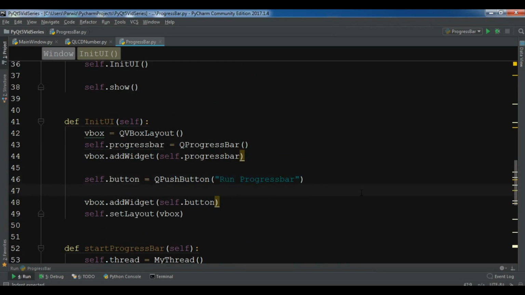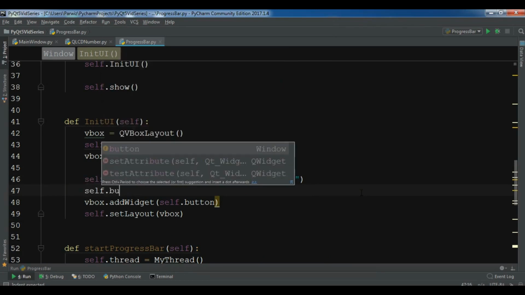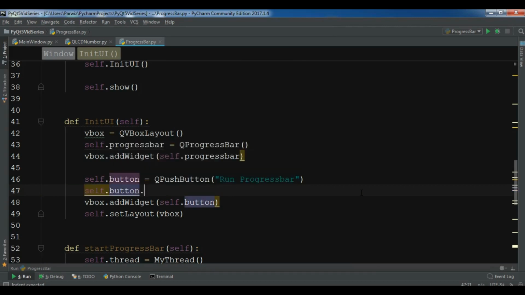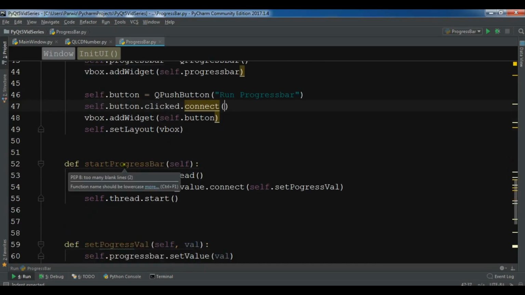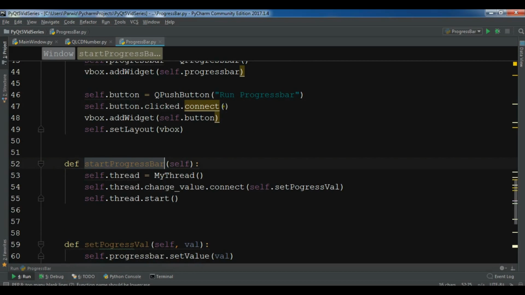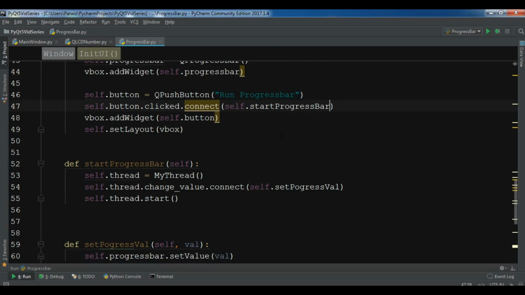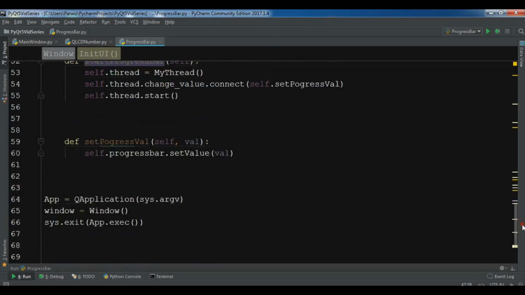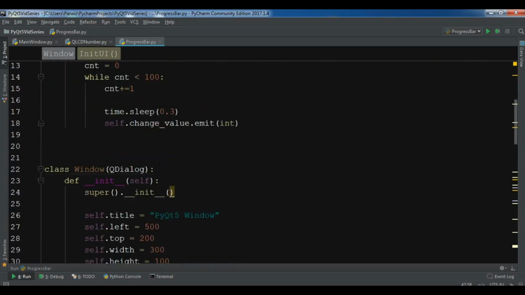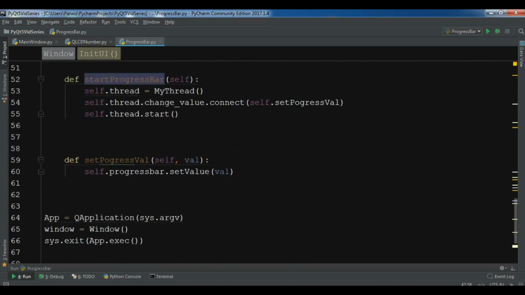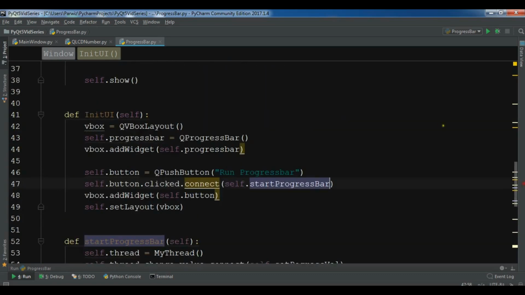Okay, now after this in your push button we need to connect our, let me just check it. Yeah, self.button.clicked. So I want to write the clicked signal.connect, and I want to connect this to this slot or method, start progress bar, self.start_progress_bar. Okay, now this is my complete code, and you can see this is my thread class and these two slots. Let me just run it.